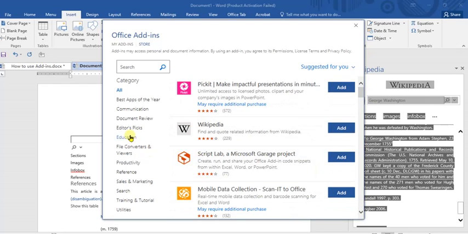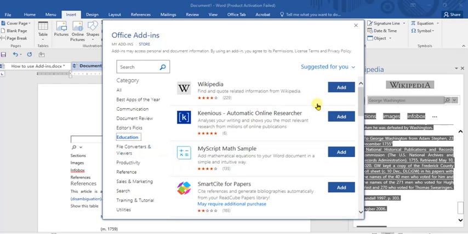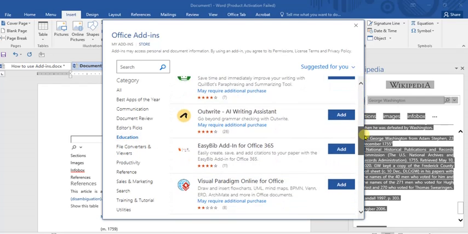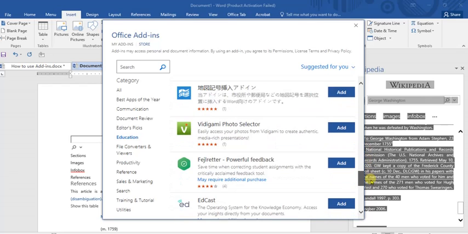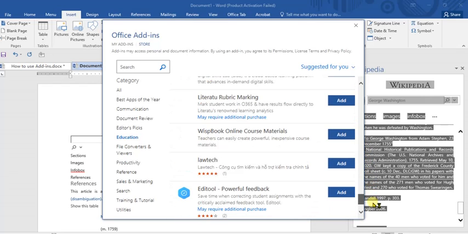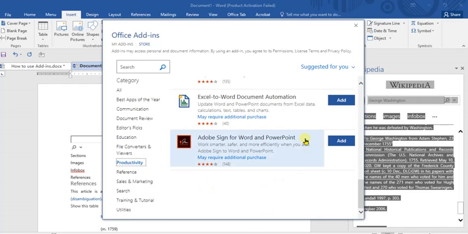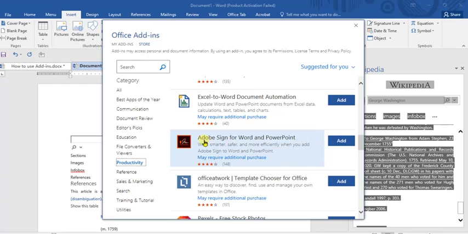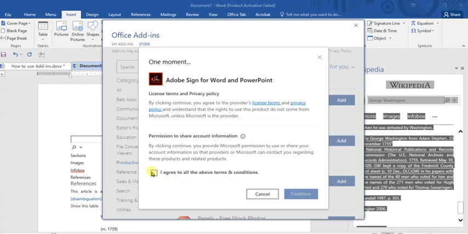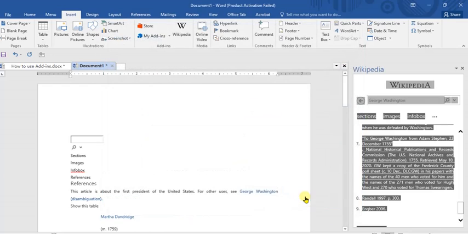But if you want to be specific, if you are under education, you come in here and just click on Education. Under Education, you can see different materials, different books, different resources that can actually add to your knowledge and learning. Maybe you are into productivity, you can click here and see, maybe this may be of use to you. This alphabet sign is in Word and PowerPoint. For you to add it, just click on Add here. As soon as you click on it, it asks you all this. Just accept and click on Continue.